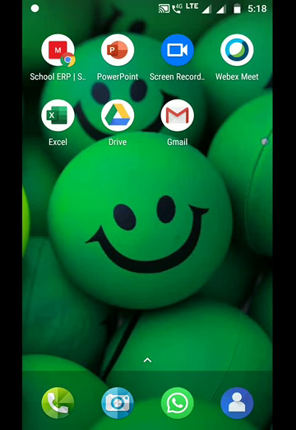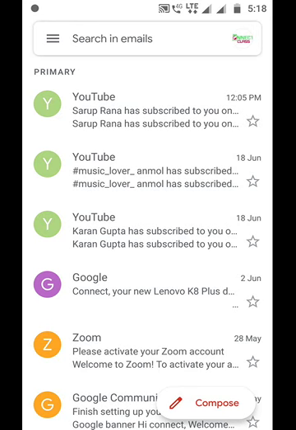Viewers, today I am going to tell you how to send an email with an attachment using the Gmail app. Now, most Android phones come with a pre-installed Gmail app. You have to open the Gmail app. Now, whatever account you have logged in will be shown.